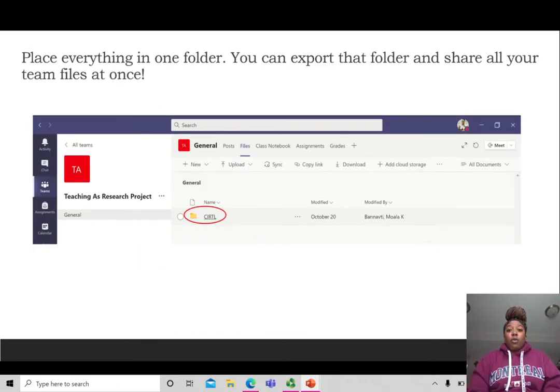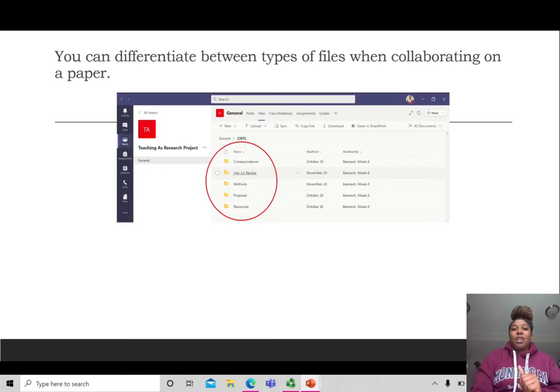Place everything in one folder so that you can export that folder and share all your team files at once. So the exporting process is really easy if you just make sure everything is in one folder. I had a previous Teams site where we didn't do this, and then exporting everything at the end of our project to like our personal computers was a little bit of an annoying process. So this is just a pro tip, I would say.